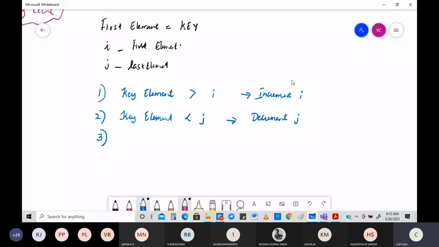First and foremost, when both the things are done, incrementation and decrementation, what is the next thing you do? Please understand this. You are going to compare I and J. That's the most important part. That's what you do next. Then you need to check that the I value should be less than or equal to J.